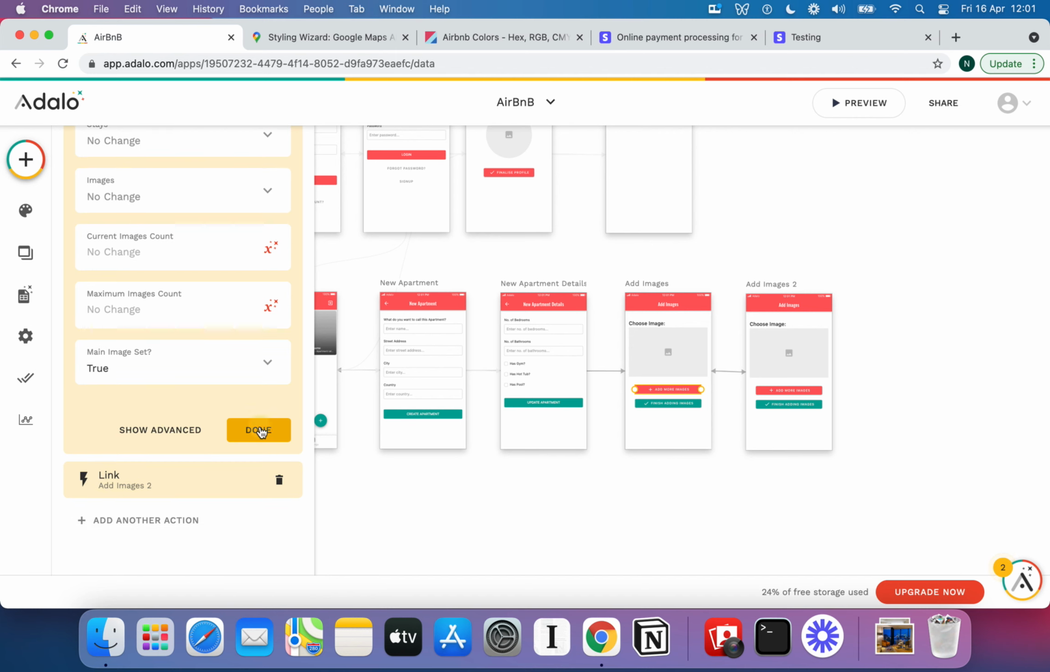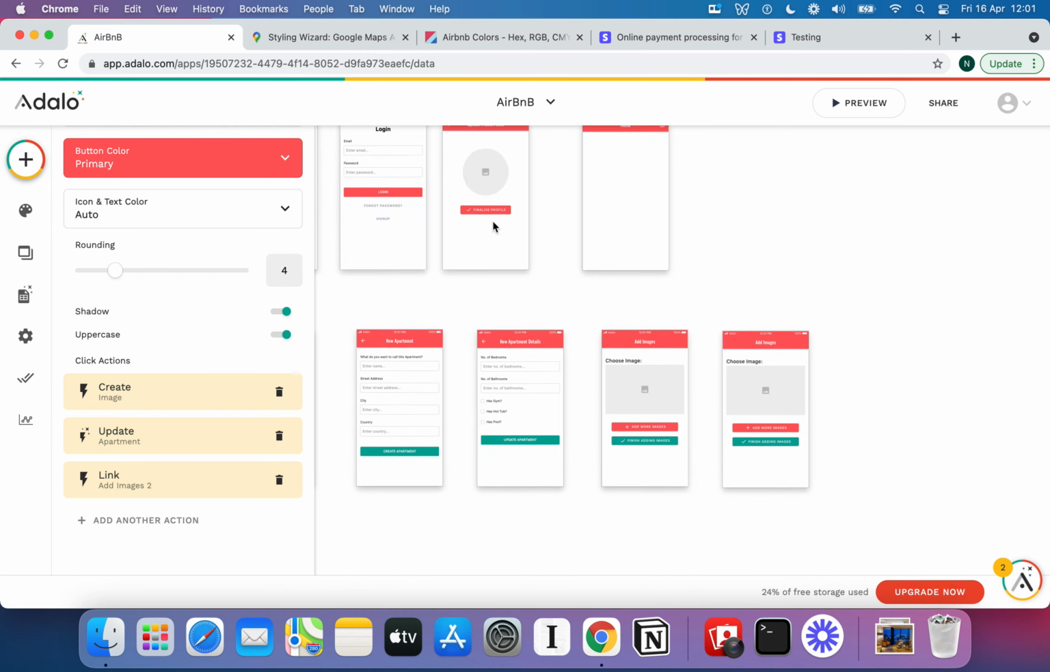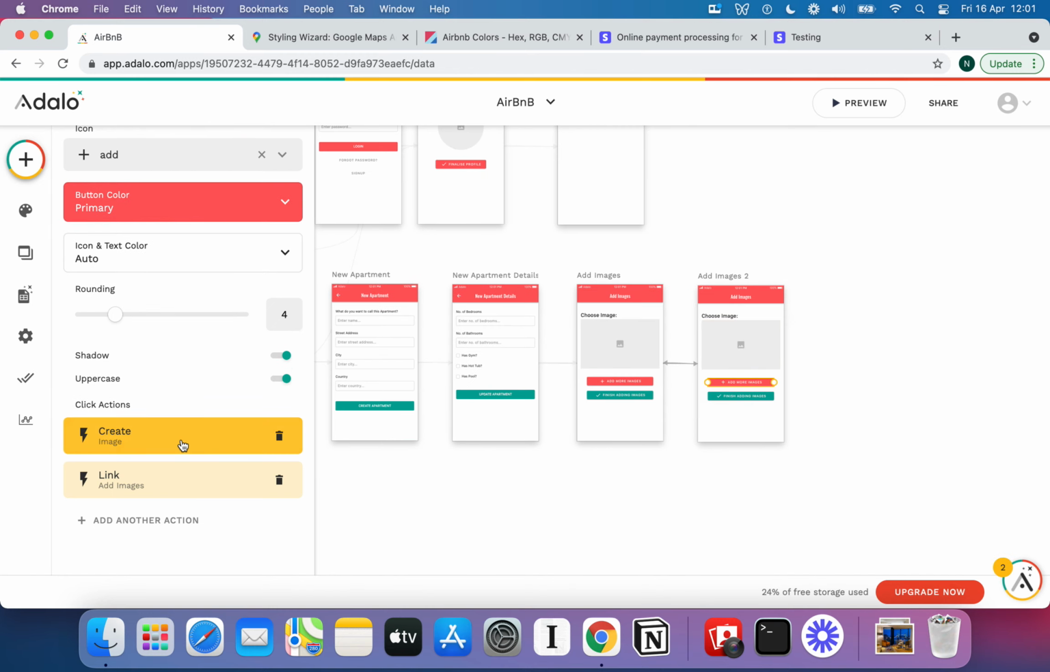And so that's pretty good because it means it will make sure your main image gets uploaded to the apartment for use elsewhere in Adalo. And at the same time, I've come in here and I've deleted the update action out of here entirely because, let's be honest, we don't need it anymore.